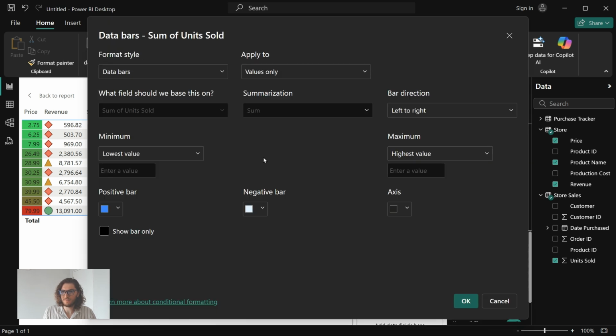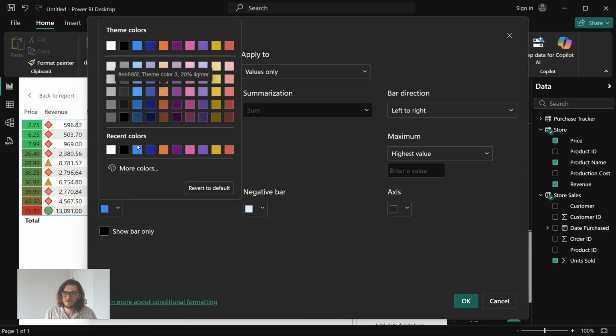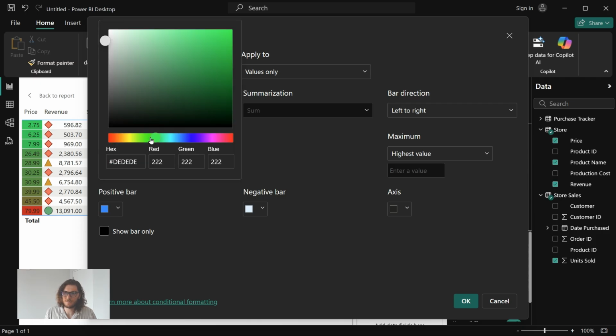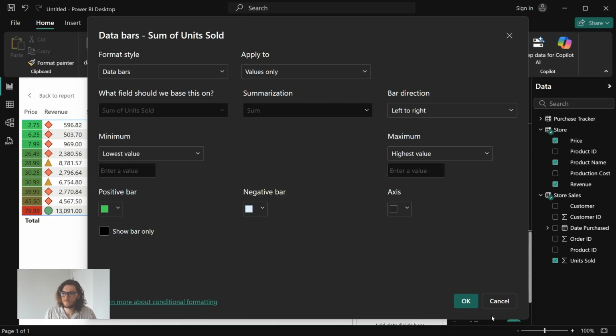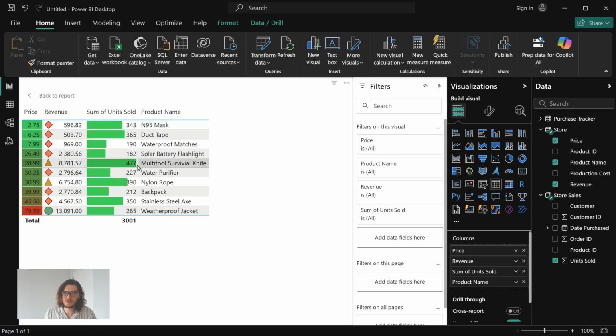The data bars are okay. We can do the data bars. Okay, so data bars, left or right is fine. Lowest, let's do a green bar. So there you go. This is just conditional formatting. It conditions what visualization you're going to see based off whatever data that you want to use.